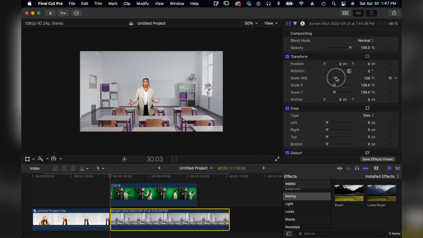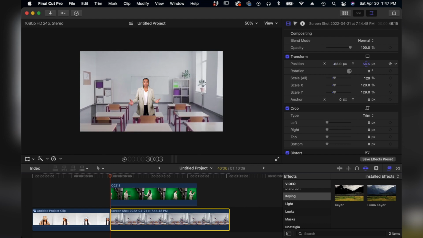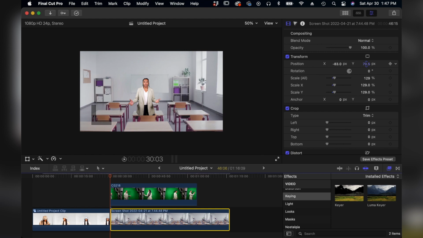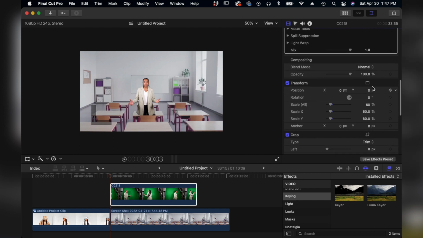How's that? And then I'm going to scale the classroom up a little bit because I want those 3 desks to be closer to the audience viewer perception. And then once I have that background where I want it, I'll go back into my teacher and reposition her and place her where I would like her, period.